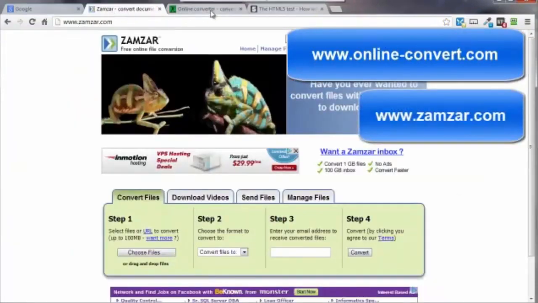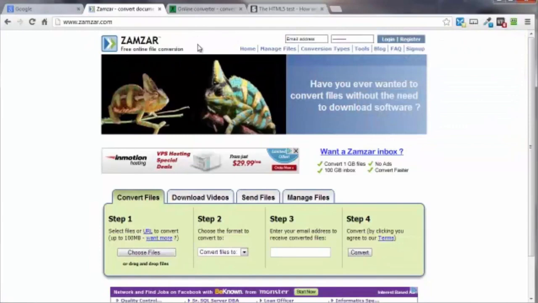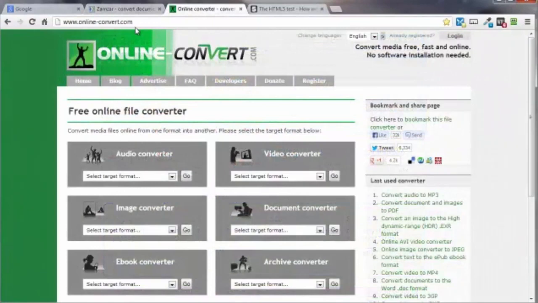Both of these convert a lot of different formats to a lot of different other formats. In this case, we're just talking audio formats. They both do pretty much the same thing. They're both free, and they both allow you to download the converted file. Zamzar is a little different in that they require you to insert your email address here. They will then email you the download link as soon as the conversion takes place.